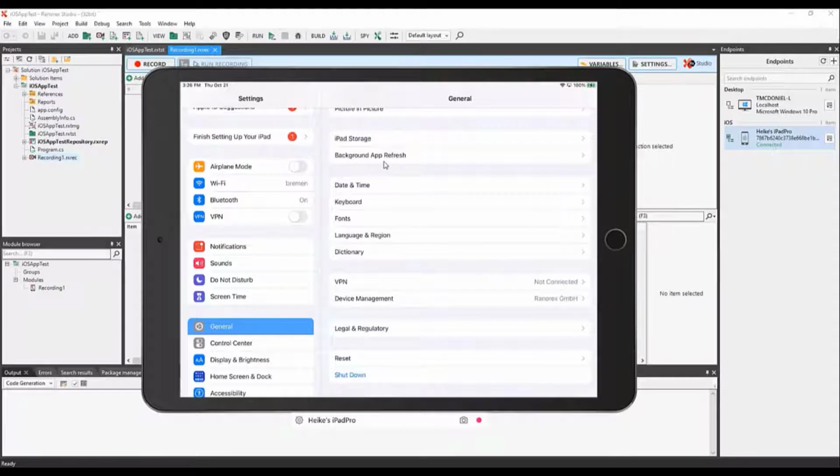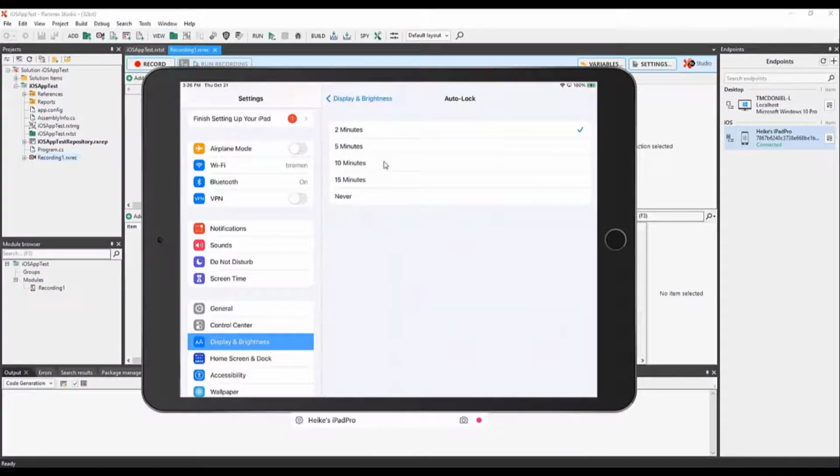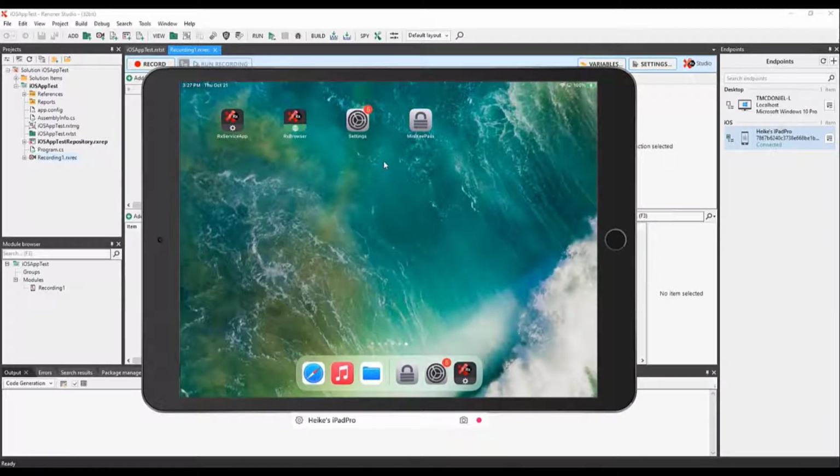It's general. Display and brightness, that's what I was looking for. So you go to display and brightness, and what you want to do is turn this auto lock to never right now so that you're not having to worry about the screen shutting off constantly on you. And then we can get out of there, and we are back to this screen here, and we can prepare to go ahead and create our test here.